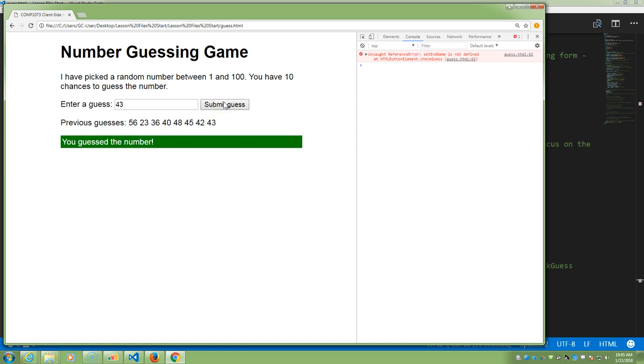So if you get to the point where you're able to guess the number or you run out of guesses, it will call set end game. But that should be an error because it's not defined yet.